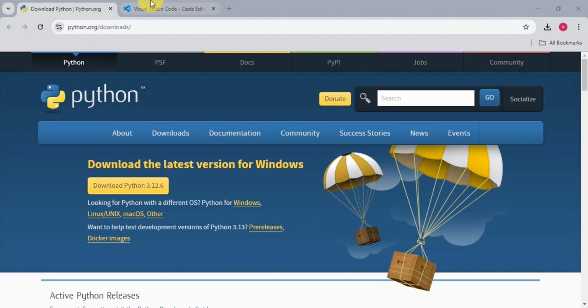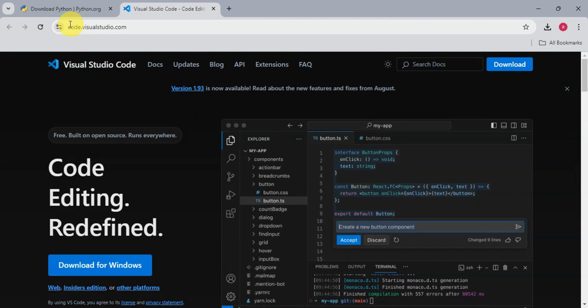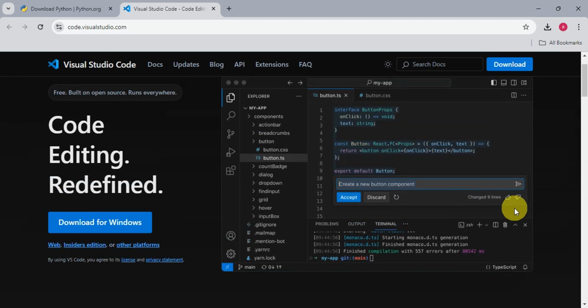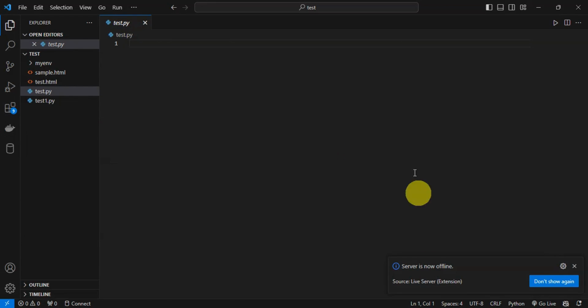Now, right after that, you need to also install VS Code. You'll need to search code.visualstudio.com on your local browser to get redirected onto their official website. So you'll just need to download this for your device, and once done, just open Visual Studio Code.